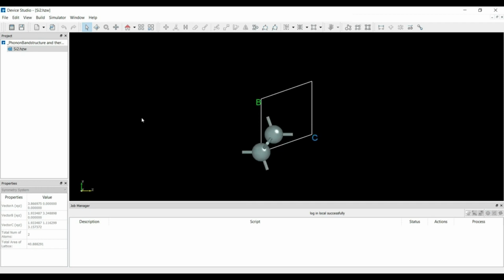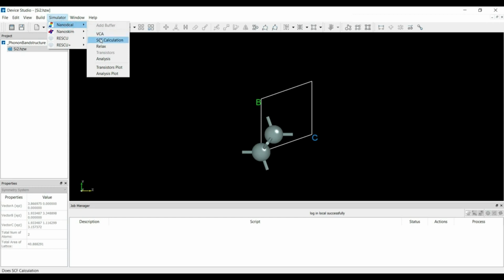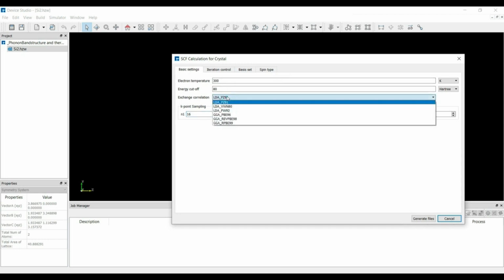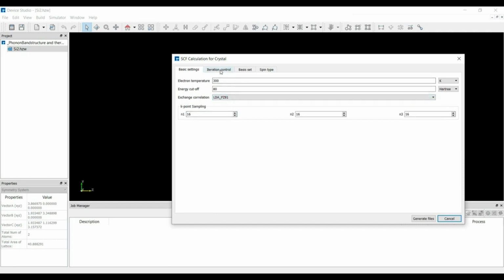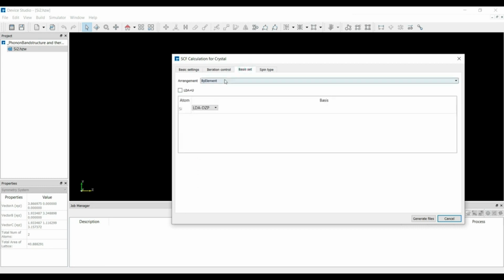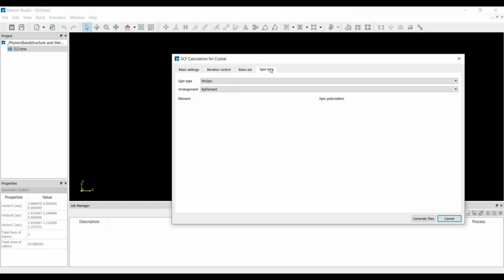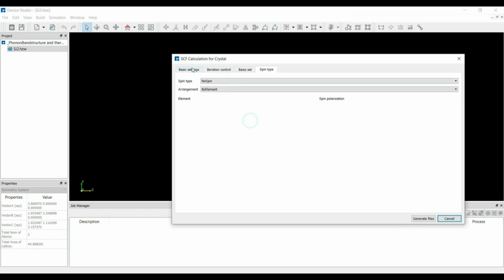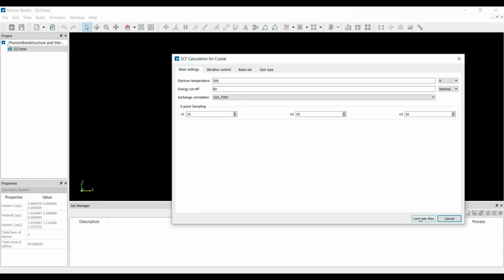If you want to simulate this silicon, you can click on this simulator, select NanoDCAL and go to the self-consistent field calculation. This is the SCF calculation where you can see the basic settings: electron temperature, cutoff energy, exchange correlation, LDA, GGA, and the K-point sampling. This is the iteration control, density matrix, Hamiltonian matrix, total energy, and the basic settings, arrangement by element, by atoms, and this is the Hubbard atom where you can see the SPDF combination. And this is the spintronics application. Suppose you want to include collinear spin, general spin, so as per your need you can define the parameters and then click on generate file.